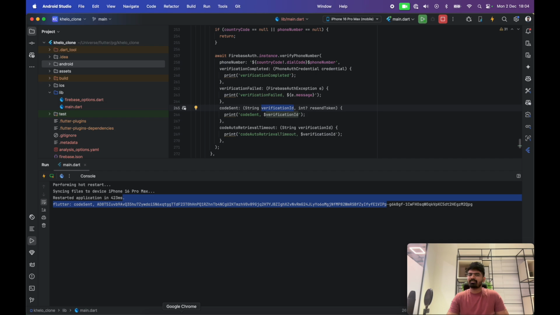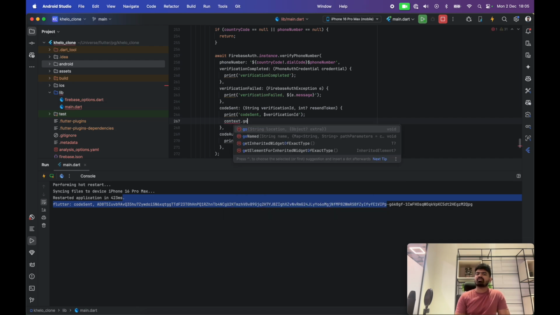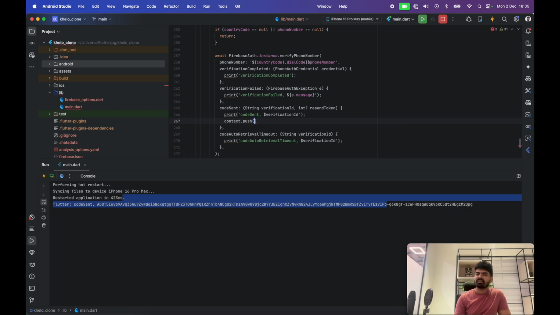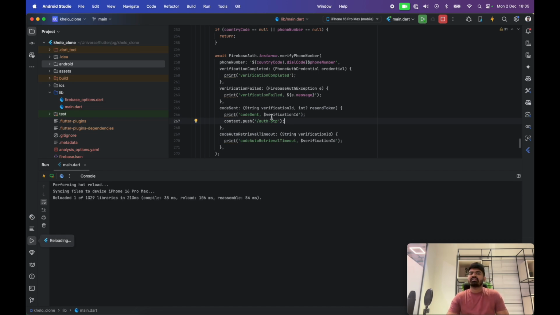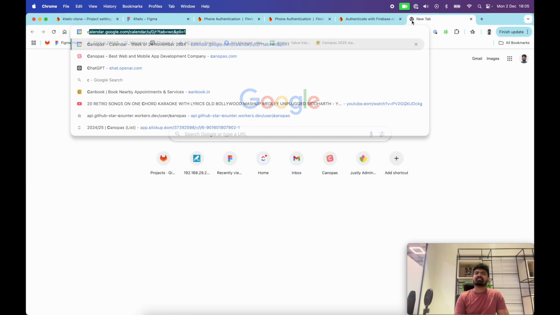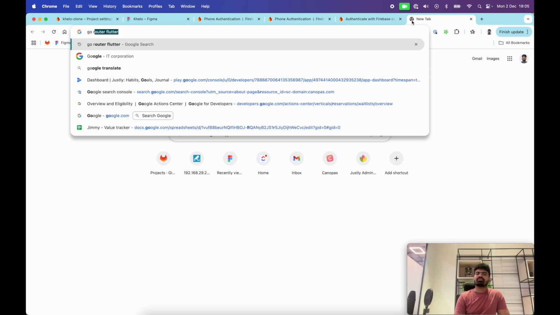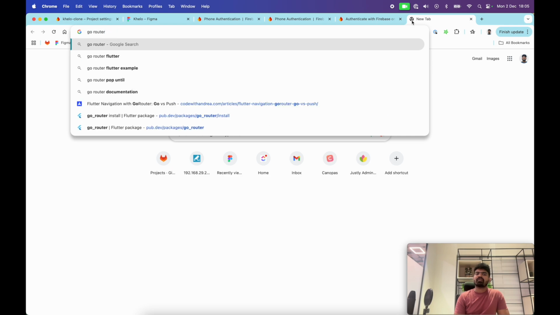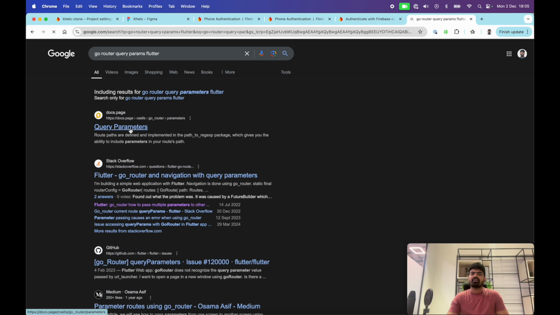Let's see how we can pass parameters. We know how we can go to another screen, right? We can just use context dot go, or we can call context dot push, and here we can provide the path, like slash auth OTP, and that's it. But somehow we'll need to pass this verification ID to that screen as well, right? And that we can do with something called query parameters. If you go to go router and query parameters Flutter, then you'll see.